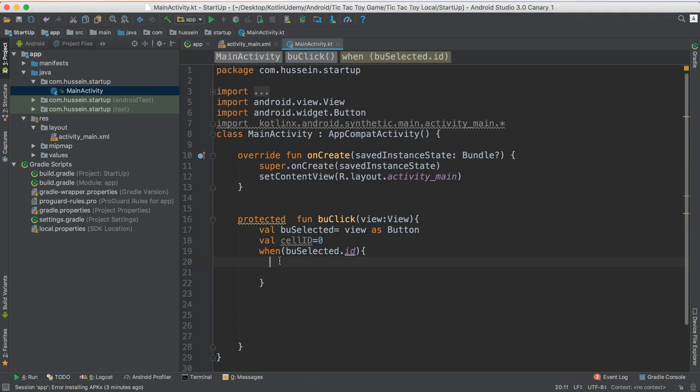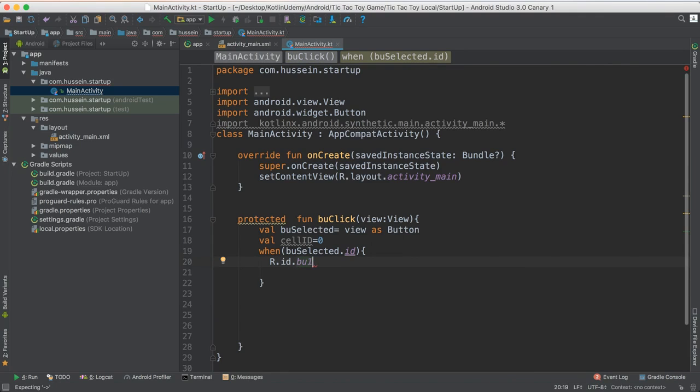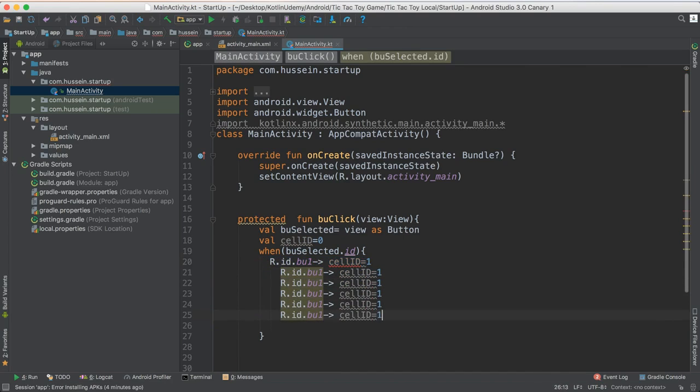So I say, hey, if R.id.bu1, if you select bu1, set this one for me, which is cellID, set it to 1. That means he selected 1. Okay, this is good for now. So you continue: if it's bu2, 3, 4, 5, 6, 7, 8, 9. Okay.